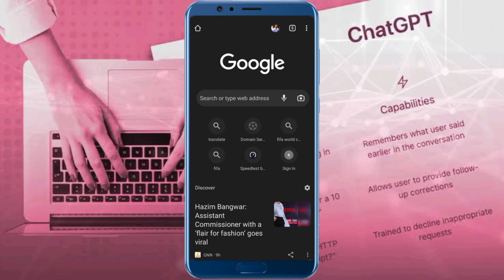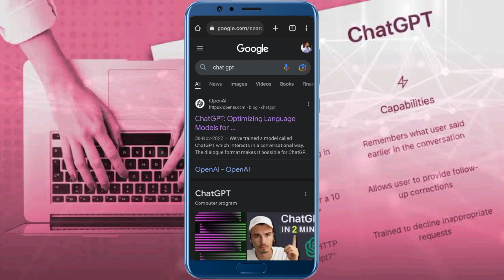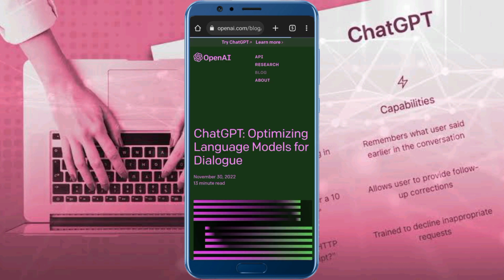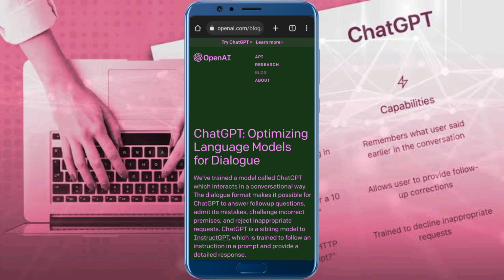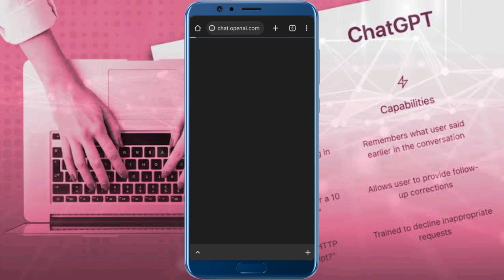First open Google Chrome or any browser you like. Search ChatGPT on it. Click on the first link. I will give you link in description. Scroll down little and click on Try ChatGPT button.